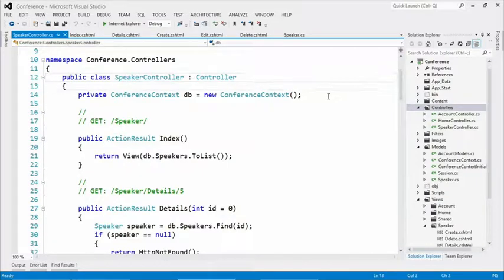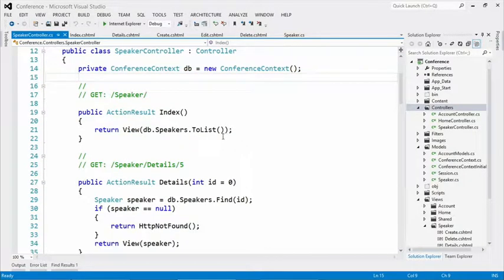So here, first of all, we've got a context that's at the controller level. And then within this, I've got an index. So I want to see a list of all my speakers.